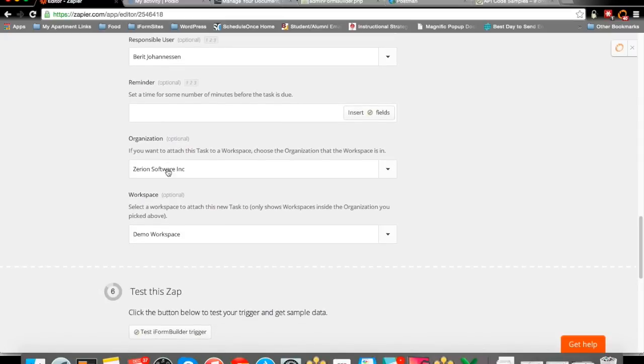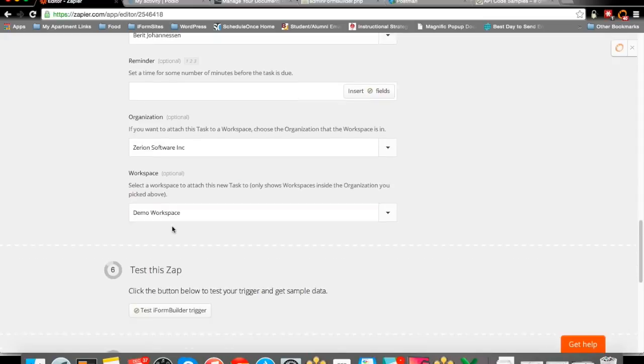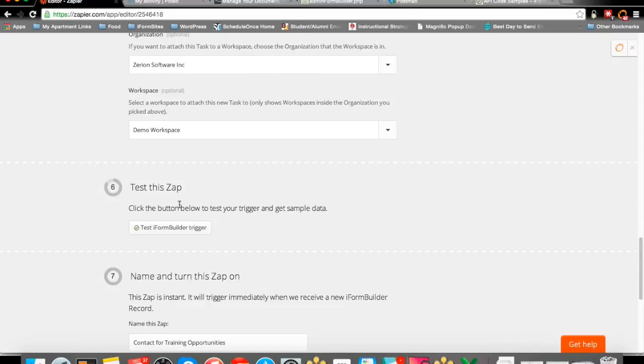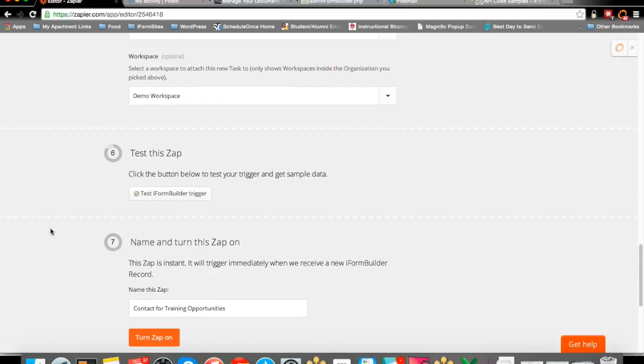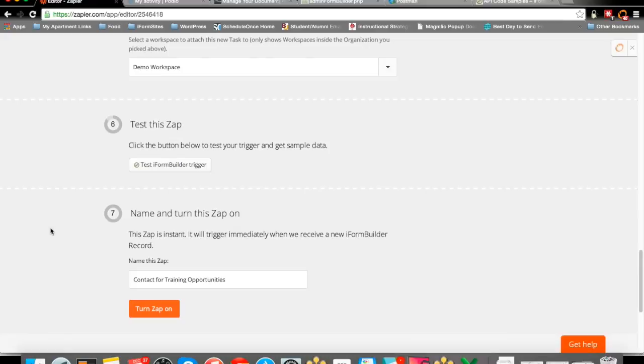With Podio, you can have more than one organization, so I just had to select that it was Xerion software, and the workspace that I created was the demo workspace. Once you do that, you test your Zap to make sure everything's working the way it's supposed to, and then you can turn it on.